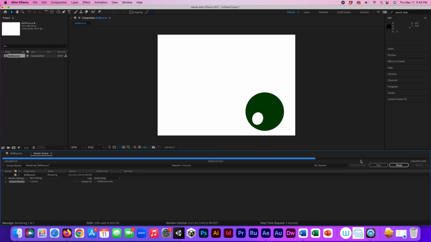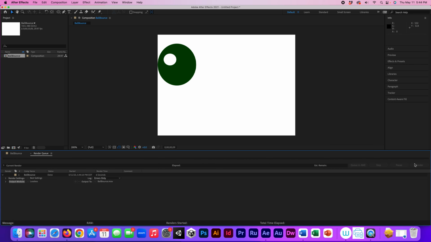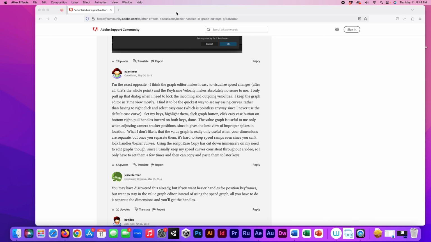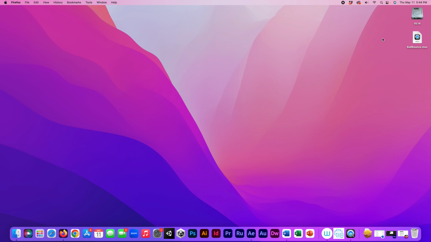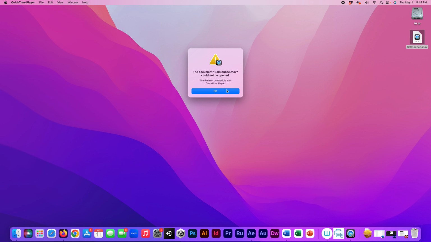Here's what I've done. There we go, heard a little da-ding. By the way, that was me trying to figure out where they moved the Bézier tool to. But here's my ball bouncing. Boop, boop, boop. Ball bounce MOV. The file isn't opening, oh, because I'm currently in my QuickTime player recording this. But there's where my finished movie would be.